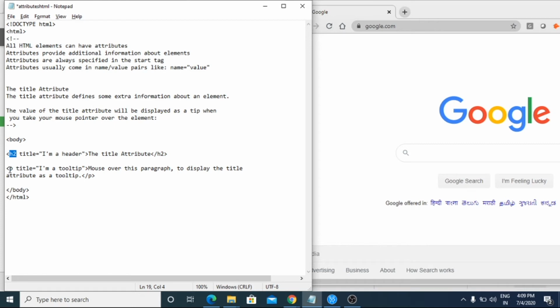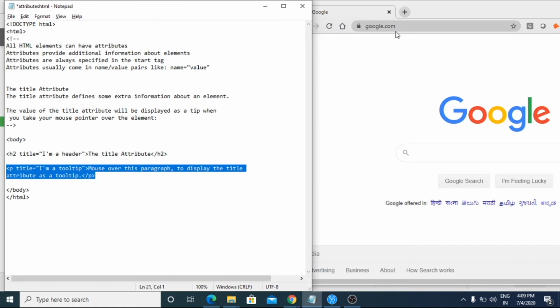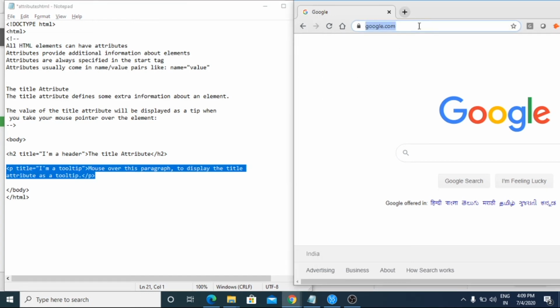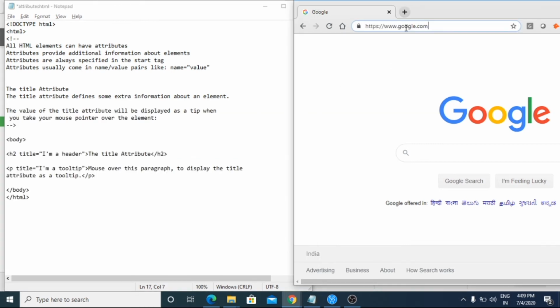In the below example, the attribute is again title and the attribute value is I am a tooltip. This enhances the paragraph tag. Now let's run this example and see the output for ourselves.